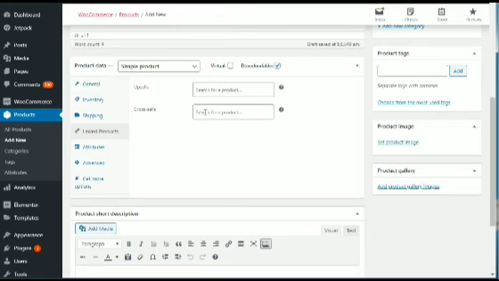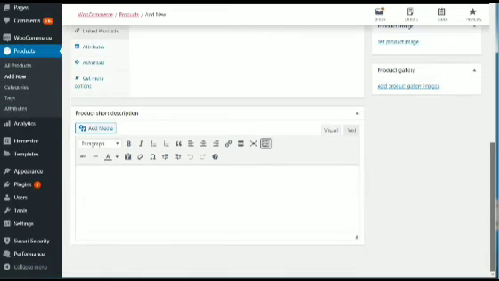So cross-sell, on the other hand, would be something that is related. So let's say, for example, that you are selling something like a water filtration system. A cross-sell could be something related to that, such as maybe the filters or a different type of something that is actually needed. Of course, you can scroll down and enter the product description.